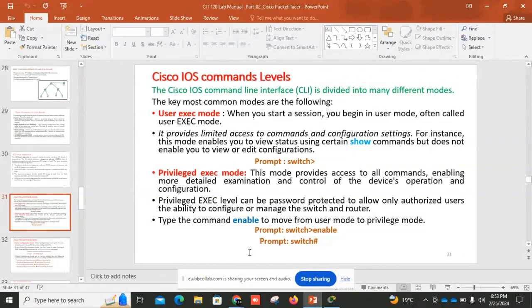Basically, there are three common command modes available for configuration and for viewing details of the configurations of the Cisco devices. The first command mode is user executable mode.